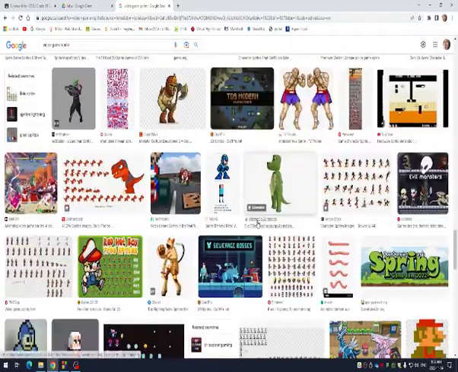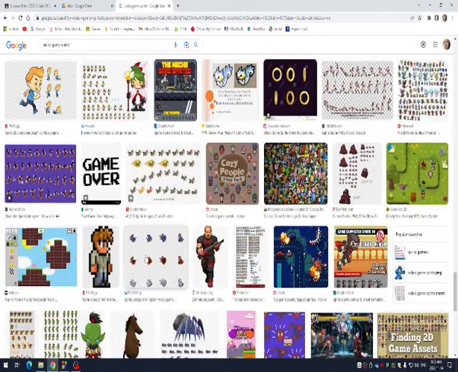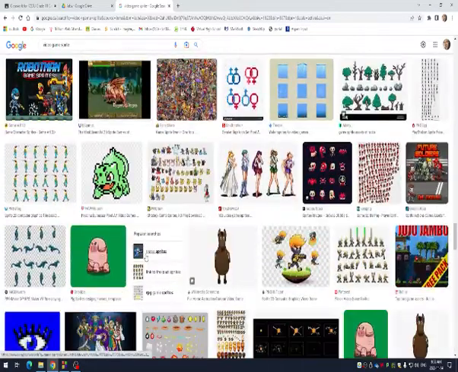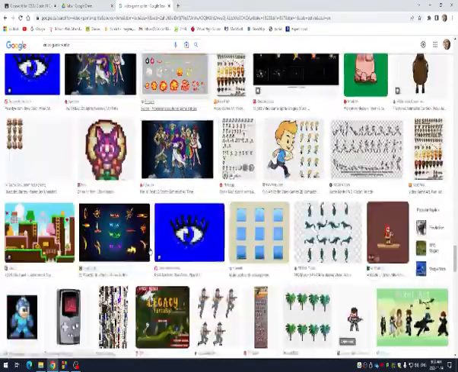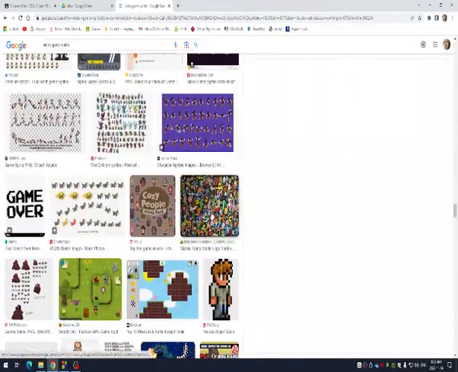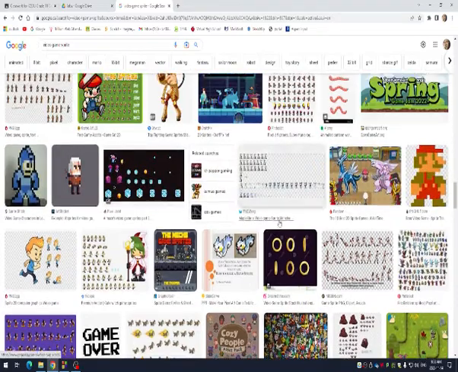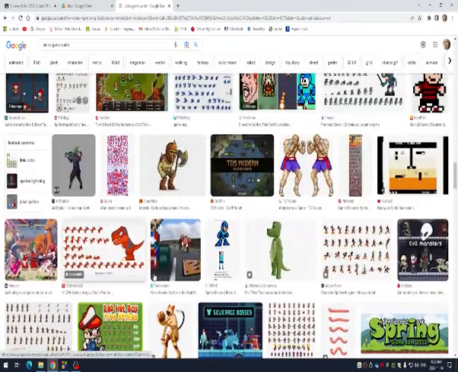So, let me find one. It does have to be a transparent background or you'll see what happens. It won't look right. You just pick a character from any game you think is cool, you know. This guy, yeah. That's from Doom, isn't it? Okay. Well, he's holding a gun, so I don't want to put that on YouTube because I'll get community striked.